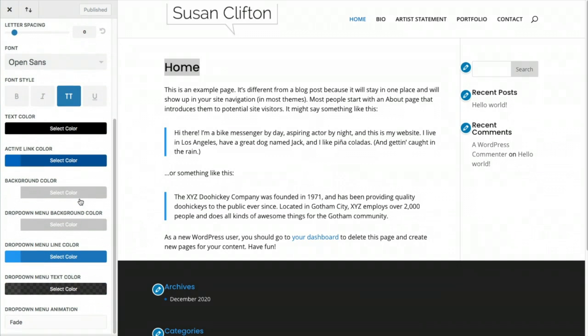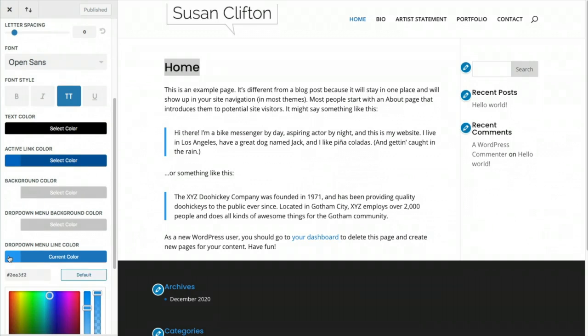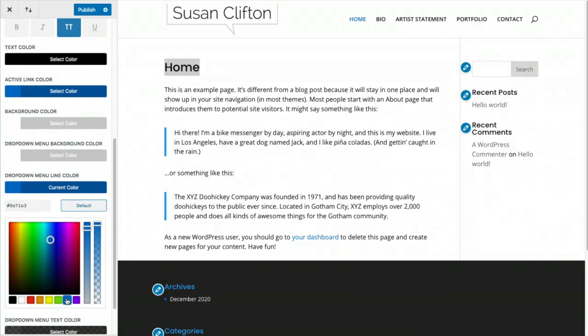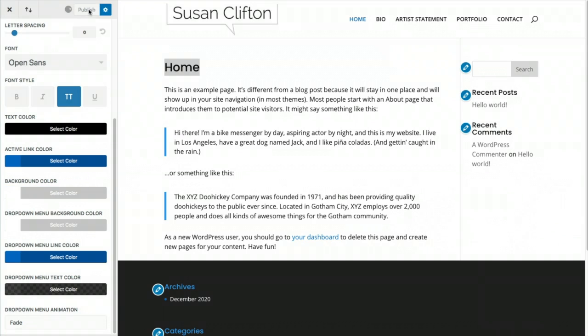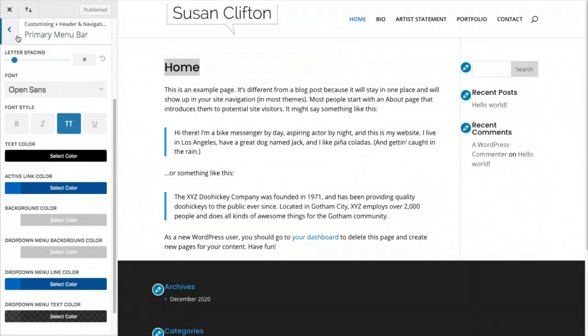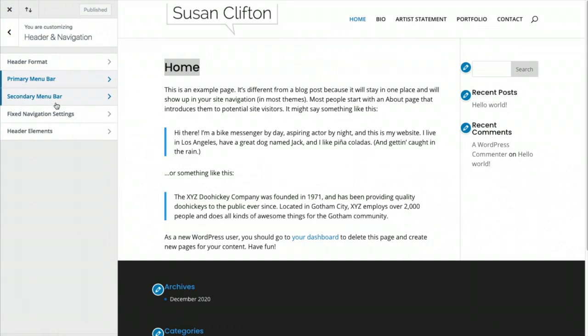Don't forget to hit publish. You have to do that numerous times. This drop down menu line color, I'm going to match that other blue color. Okay, let's use the back arrow.